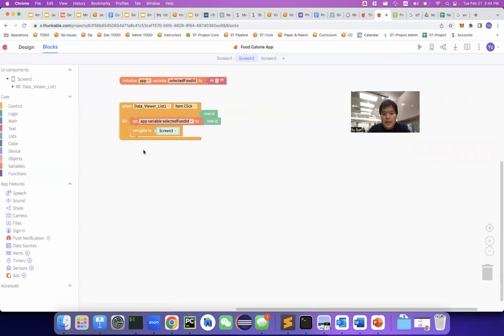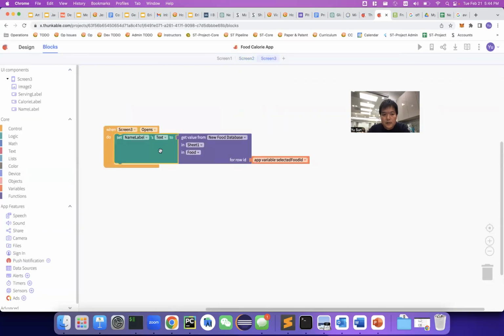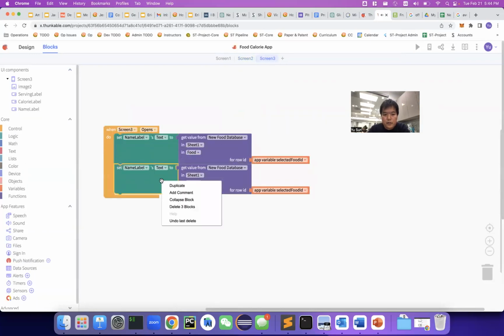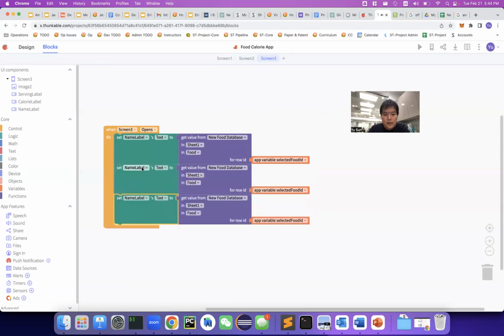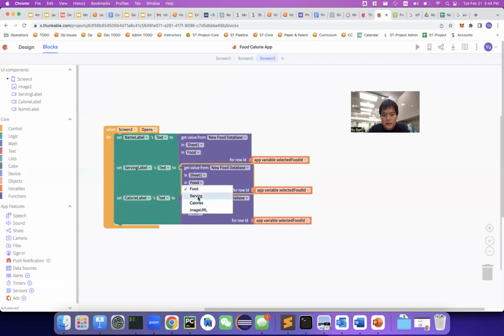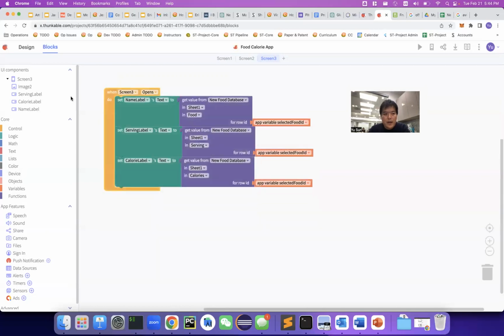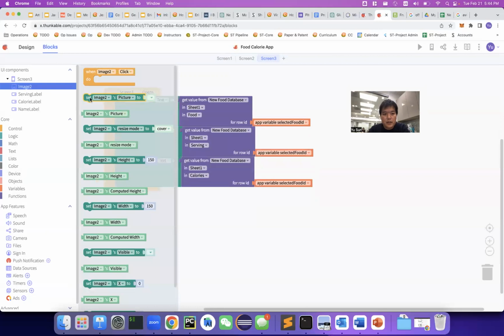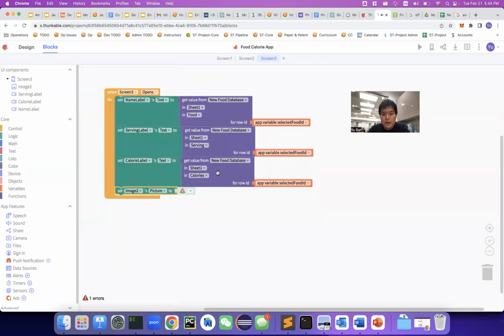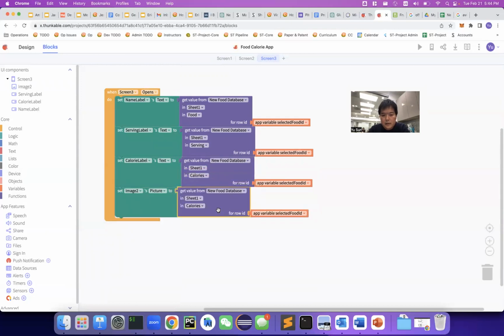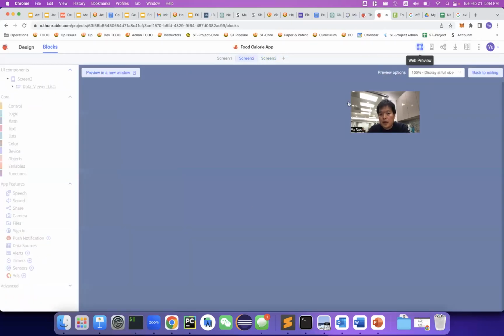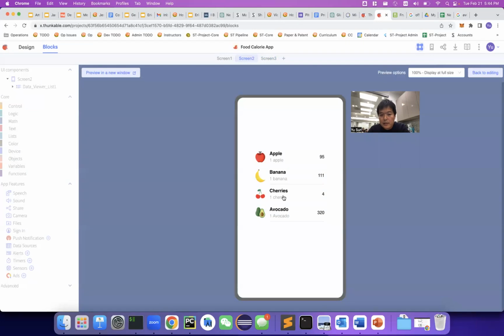All right, so in the same way, we can just duplicate the blocks. There are 4 things to set. Let's do the 3 first: serving and calorie. So this one goes to serving, and this one uses calorie. We also need to deal with that image. That's also pretty easy. This one is just set image picture to be the image URL. All right, so that's it. Let's try it one more time. This time I'm going to click on cherries, and all of these are updated.